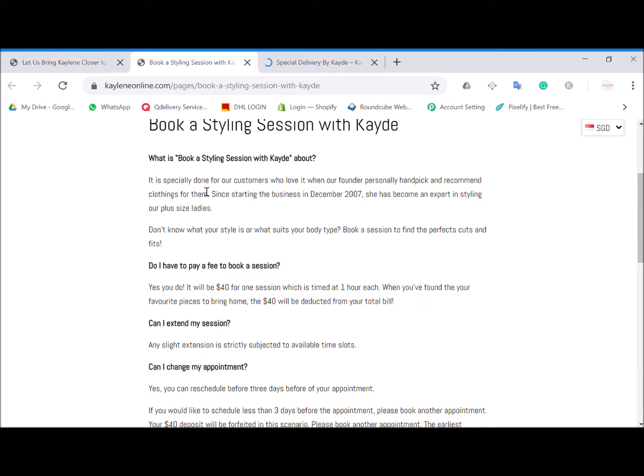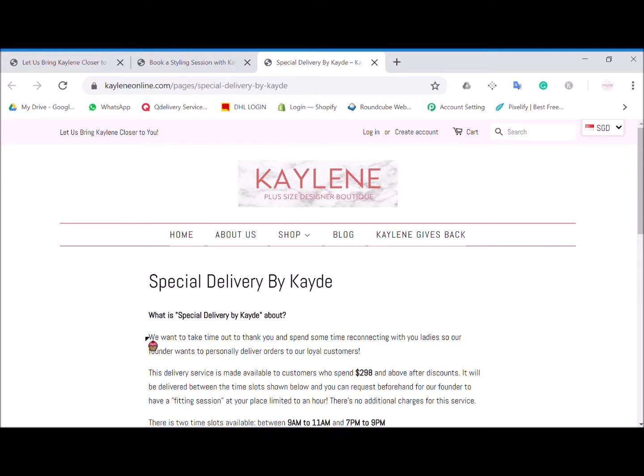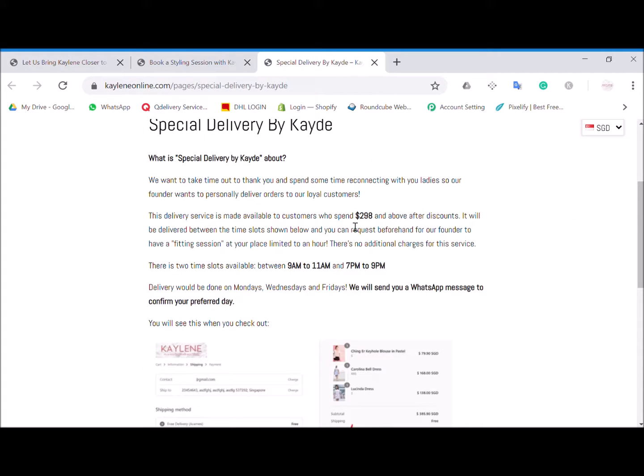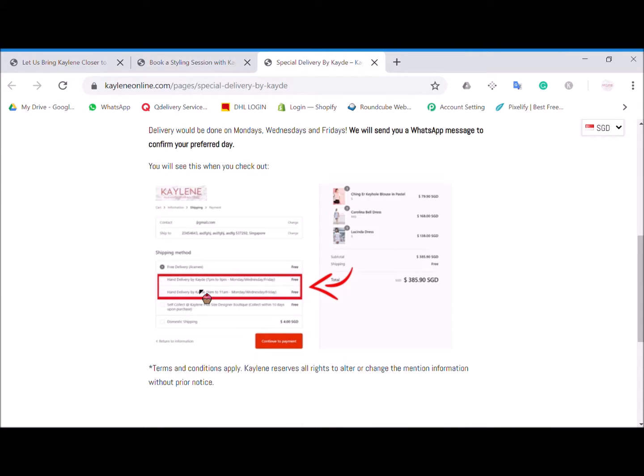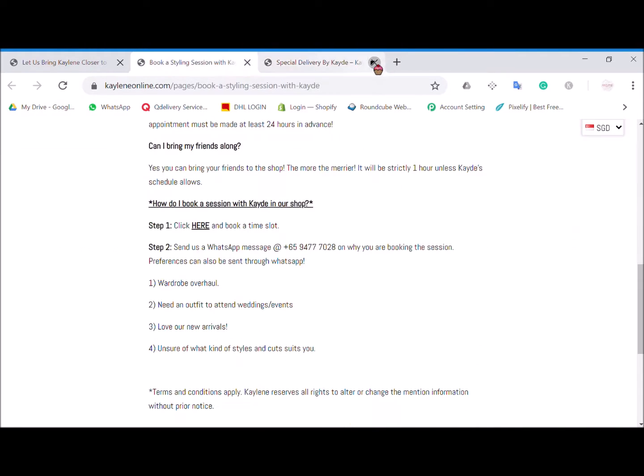It's here. You do have to pay a fee first, and eventually it'll be deducted from your bill, so you don't have to worry about that. Special delivery would be KD delivering to you if you spend $298 and above in our online shop, and then you click hand delivery by KD. So that's about it for our website.